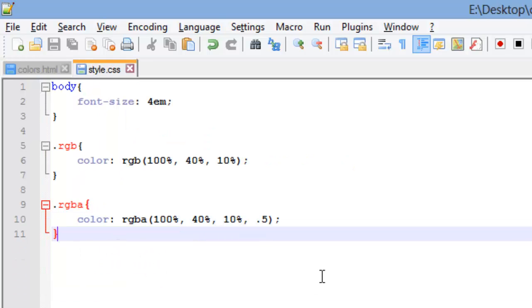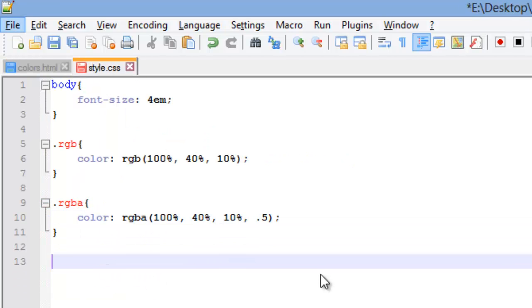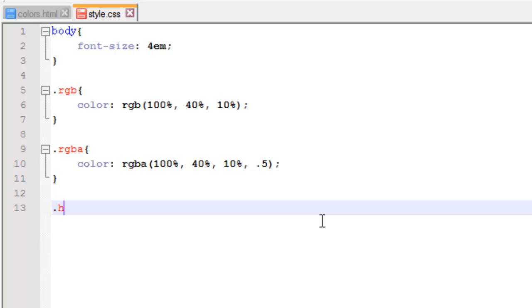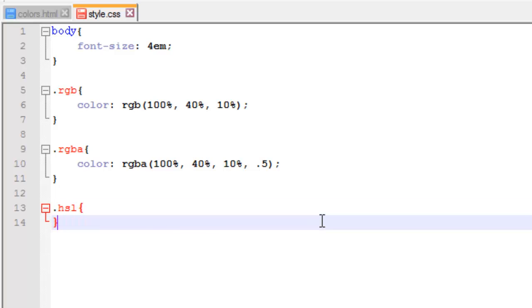I'm going to switch over. I'm going to create some rules for a class with HSL, and open and close curly braces. I'm going to go to my color. We'll put HSL, open and close parentheses, and a semicolon. The first value is hue degrees, and remember it can be from 0 to 359, and let's say we're going to use a 120 value.